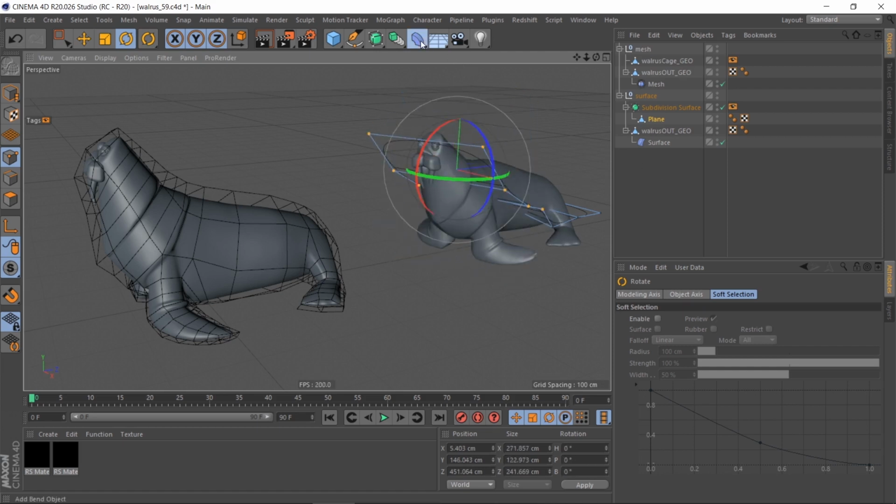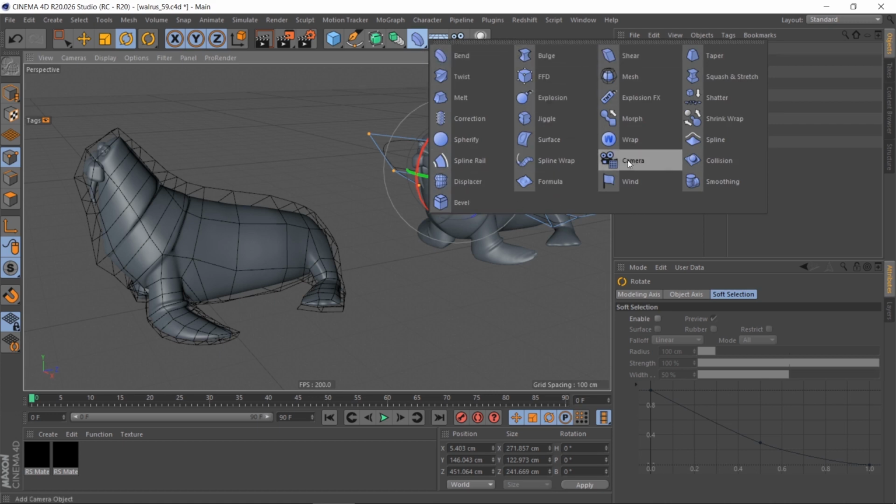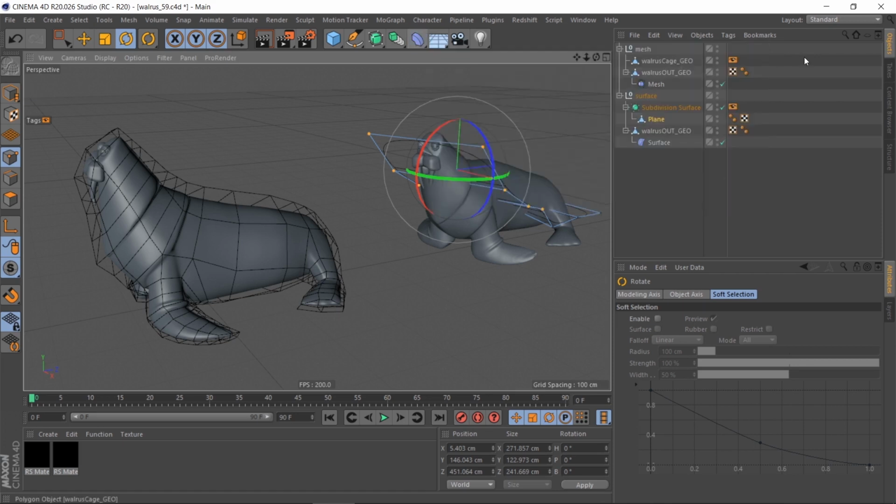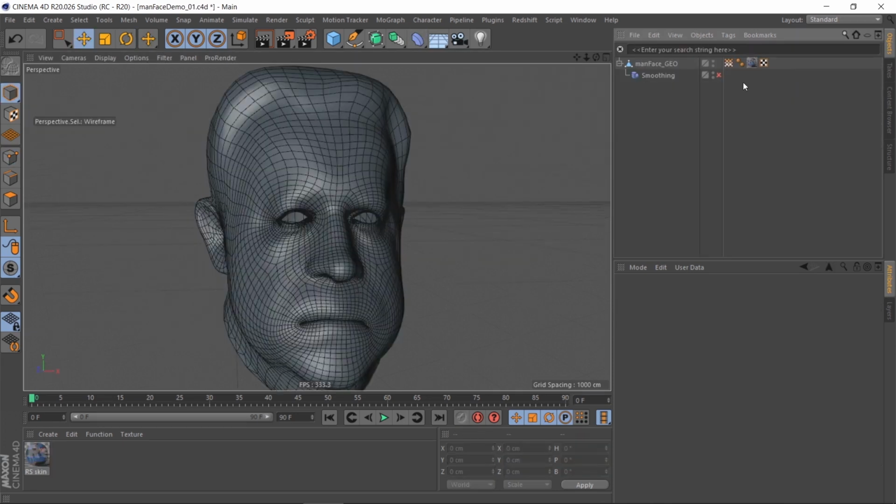Cinema 4D has a lot of various deformers that can be useful in various situations. But I won't speak about them now, and we'll move on to the next topic. I'll tell you a little about vertex maps.